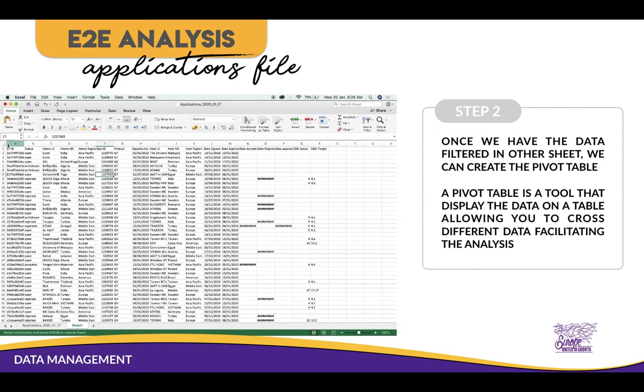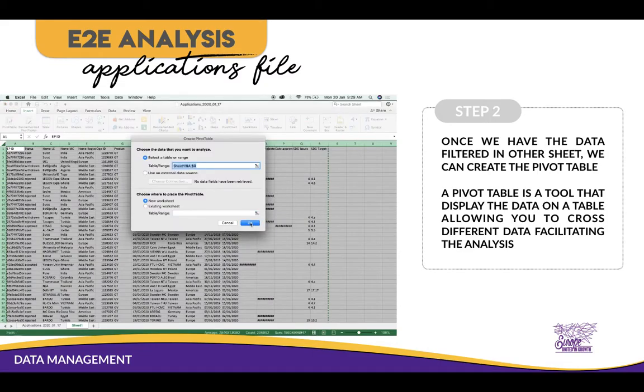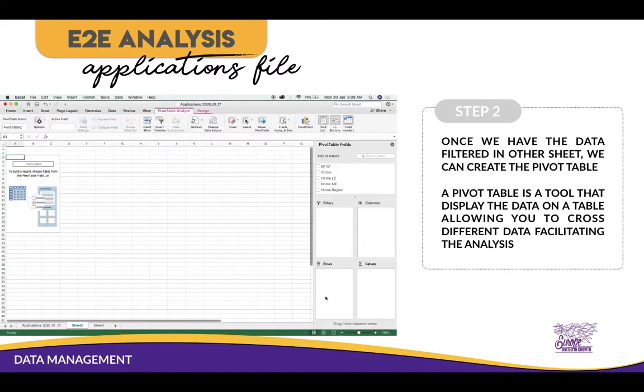And after this, we just select everything again. We go to insert and pivot table. Yeah, amazing. So this is the pivot table. Basically, a pivot table is a way of displaying the data that allows us to understand better what is there. So we can cross-check different data and put data facing other data so we understand what is happening, and we have a better overview and can read the data we have better. This is a pivot table.